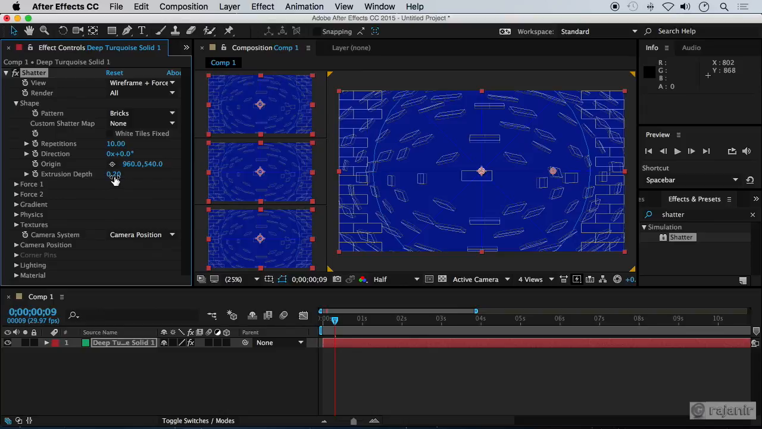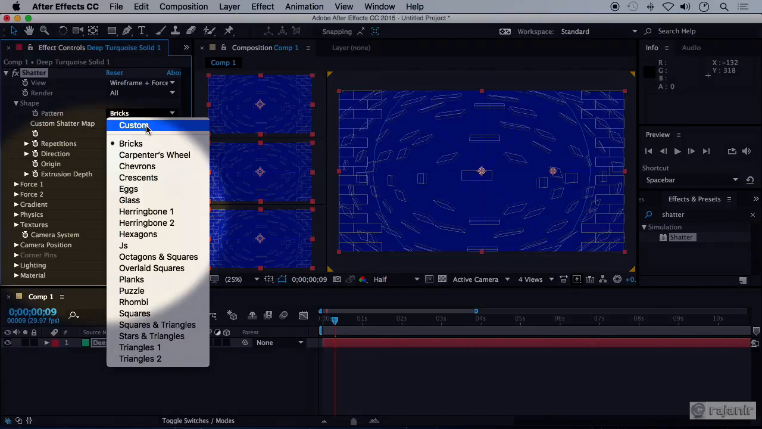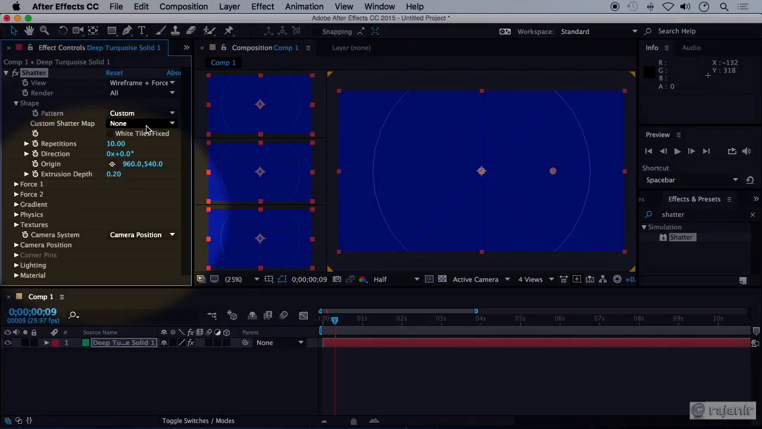which was original. Now what we are going to do is we are using this shatter effect to create a depth to a title but without shattering the solid. So how to do it? See, in this shatter you will find that there are these force. So we don't want to use these force lines. But first let us move the brick pattern and let us put the custom.